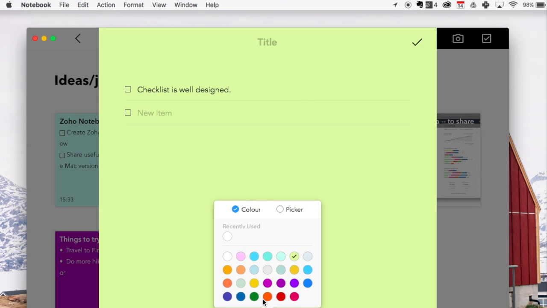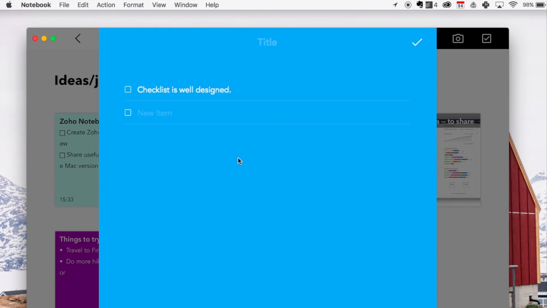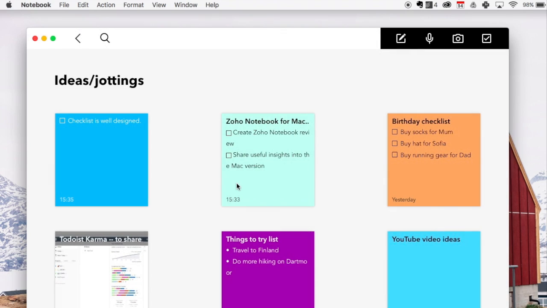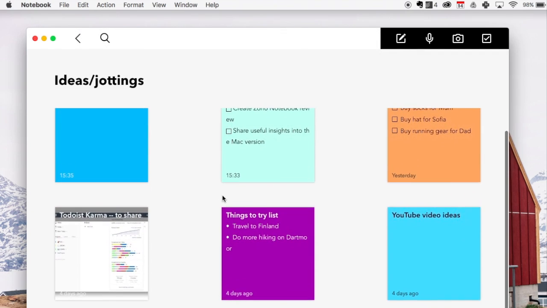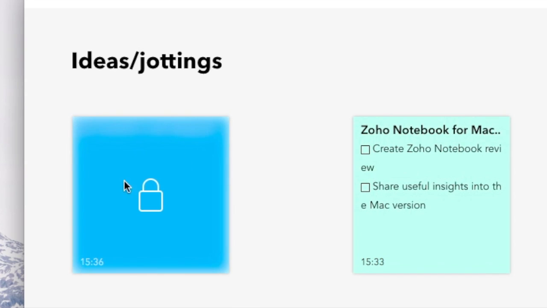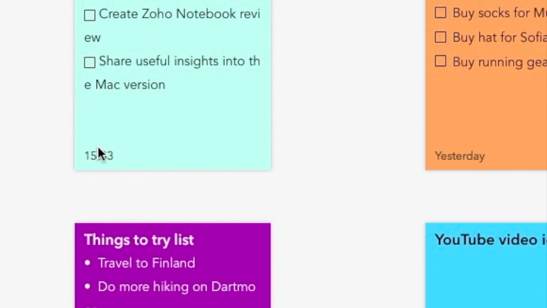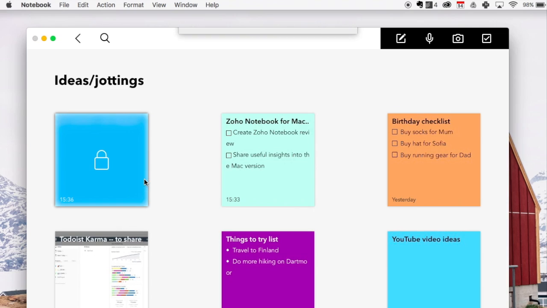Now, moving over to the notes, obviously you can do the same as you can on iOS. The checklist, it looks great on Mac. Really simple, really vibrant colors as well. I really like the way that, when you lock a certain note, it almost blurs it out, but it does it in a really soft and nice way. I like the timestamps in the bottom left-hand corner. That's a really nice addition to it.